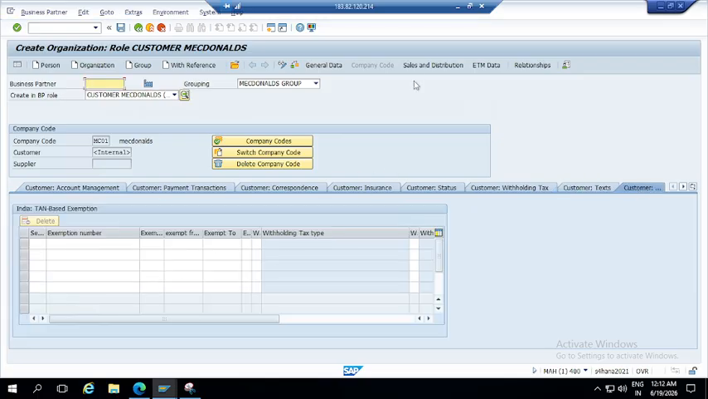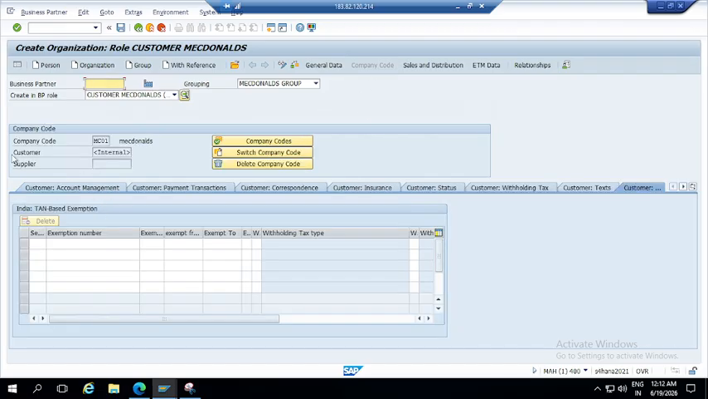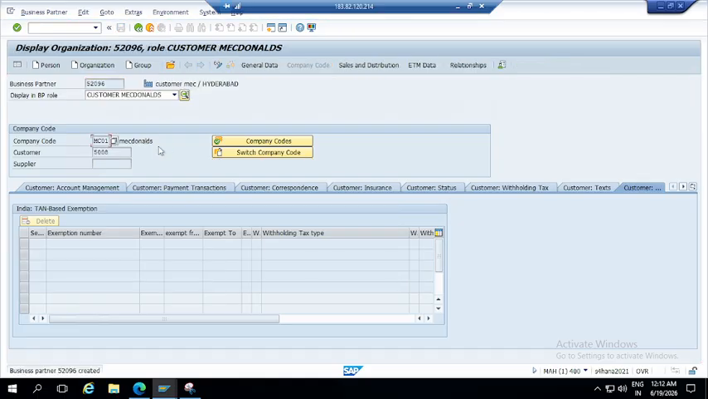This is about the company code data. Then go to sales area data. Before choosing this, after filling the company code data, if you save, you can see here the customer is internal. If we save, it will assign the customer number. If you see, the customer number 5008 is created.